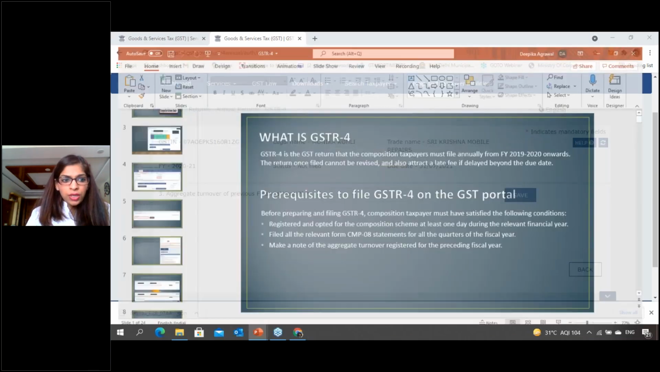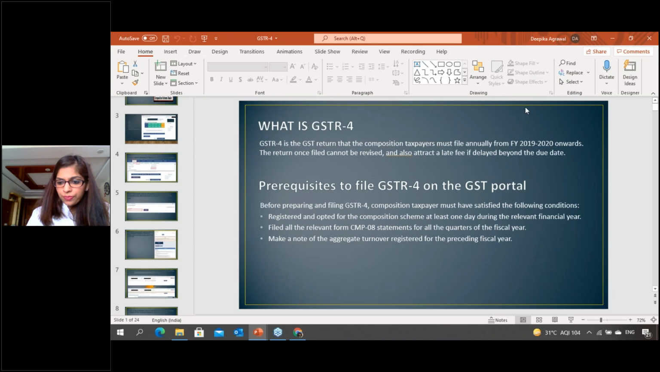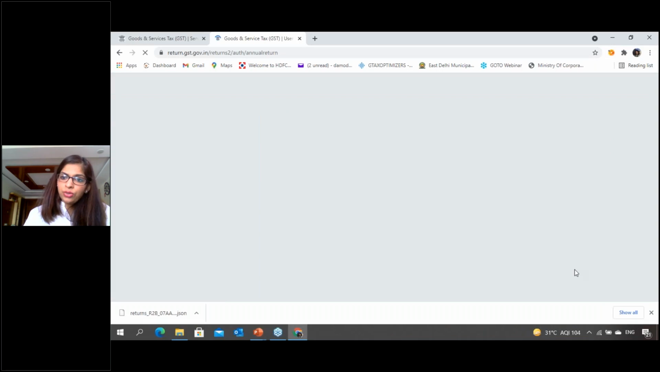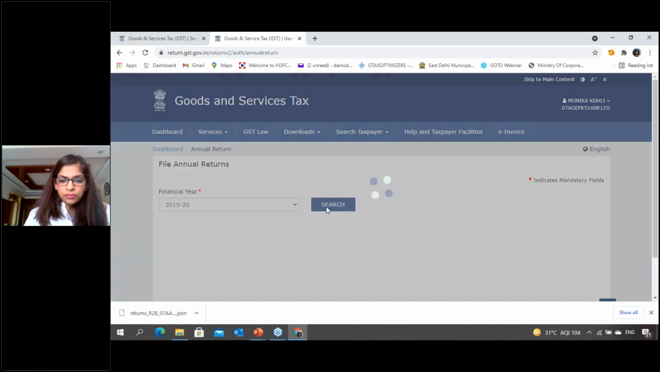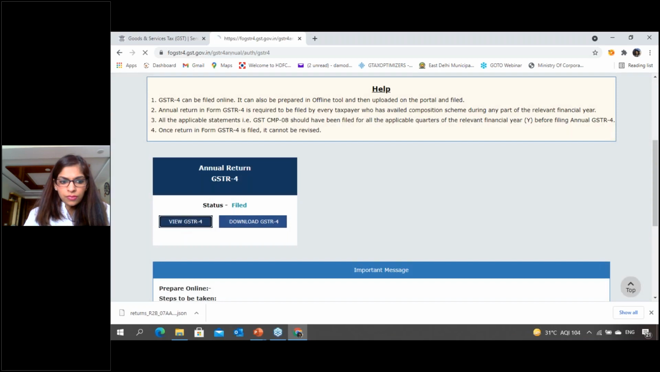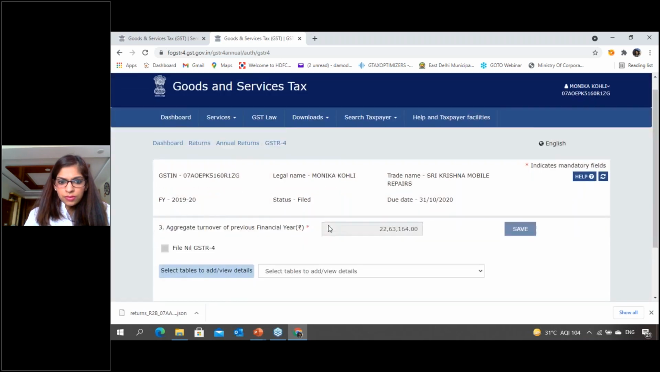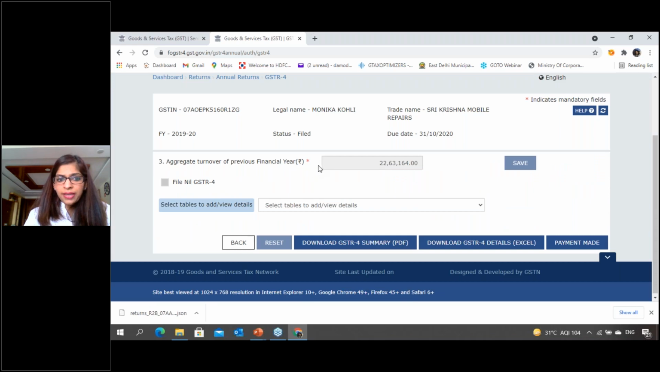So now on the PPT, you can see what exactly happens. It's very simple, very simple. What I can do is take you to the last year's return file. First the data is written: what is your aggregate turnover for the current financial year? And then it asks you, do you want to file a nil GSTR-4? Again, for filing a nil annual return, you should not have any output liability, any ITC, any interest, late fees or penalty. Then only you can go ahead and say, okay, I want to file nil GSTR-4.